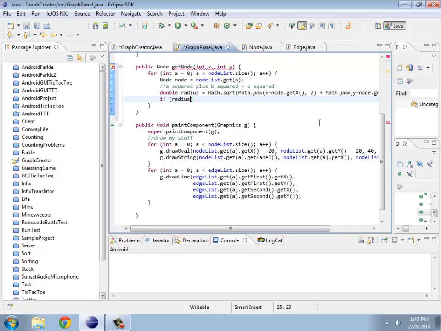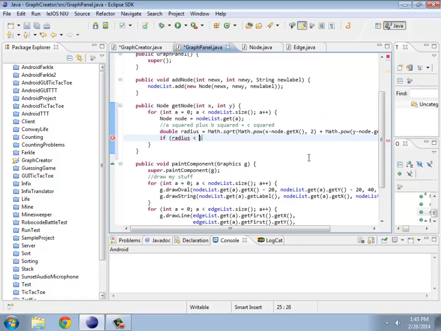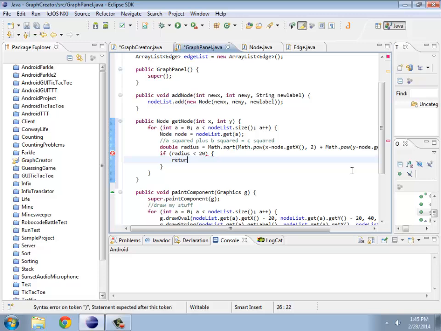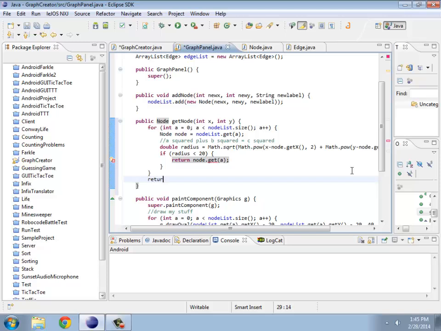If the radius, basically the distance from the center to this x and y point, is less than my actual radius, which currently is 20, then I'm going to return node.get A. And if I don't do that, I'm going to return null, basically meaning nothing. Node, you mean node list? Of course you do. I suppose I could just return node. That's just good. Let's do that.